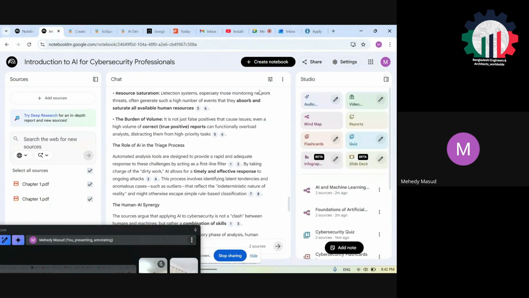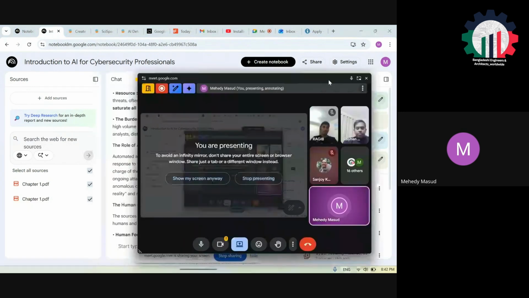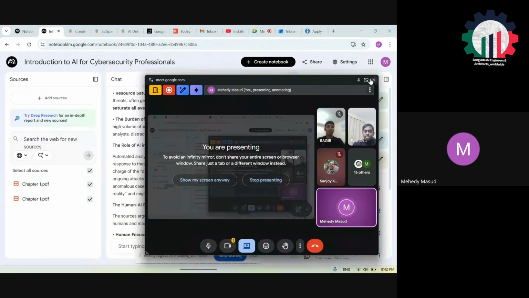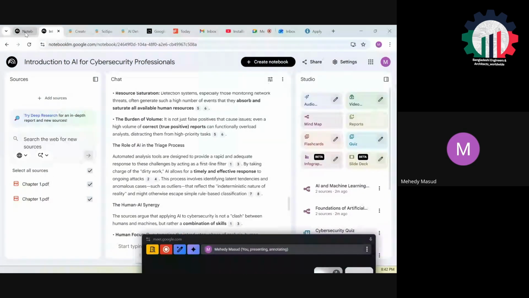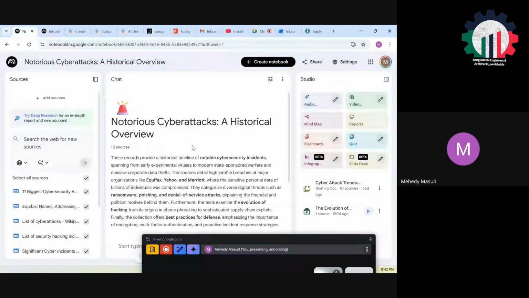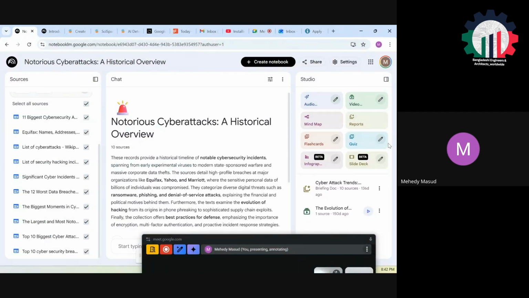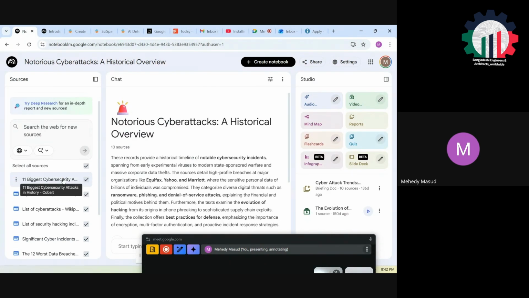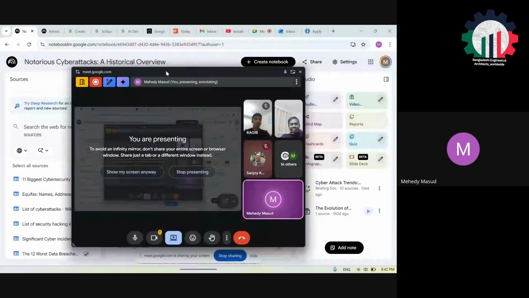So anyway, this is the first thing I wanted to show. You can upload your content here, or you can just type anything. For example, I did another notebook where I just asked it to find the top 10 most notorious cyber attacks. It did the internet search and found the top 10 references, and then it generated these things based on these references. We can add more references, or choose only one or two, which is very useful. So this is very useful for study purposes.